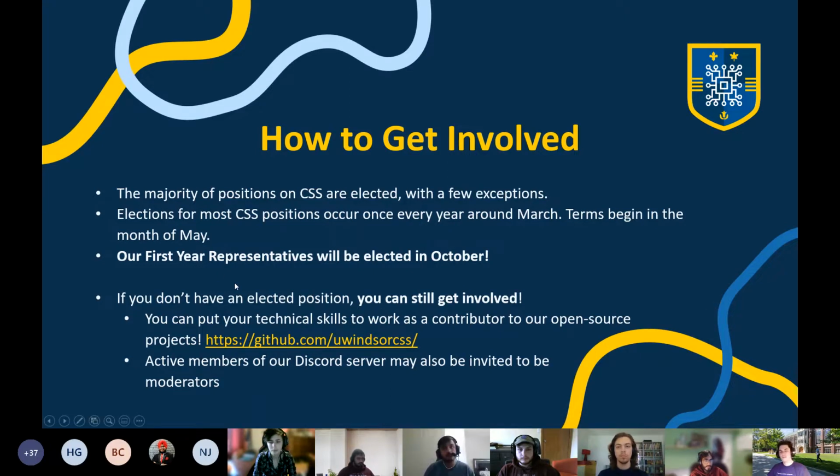Now, if you don't have an elected position, that doesn't mean you can't still get involved. So Ryan will be talking later about our open source projects that we're working on. You can check out our GitHub here, github.com/uwindsorcss. And if you ever want to work on our student guide or our hub or anything, then that's a way you can get involved. And if you're an active member on our Discord server, you may be invited to be a moderator for it, which is another way you can get involved.